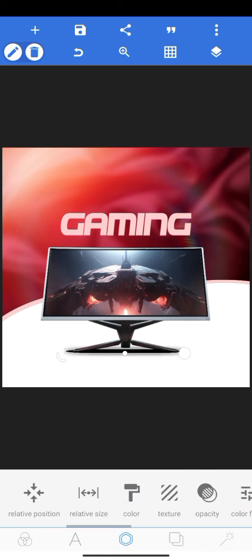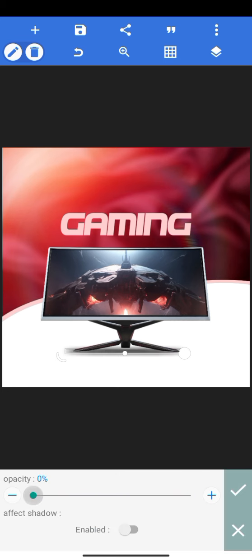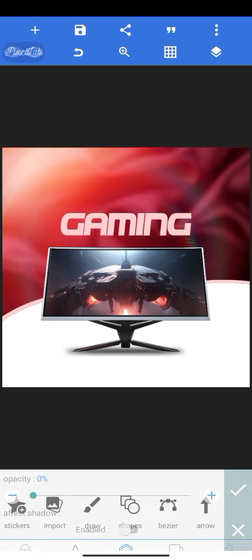Okay, let's see if we've reduced the opacity. Yeah, so we reduced the opacity. That's what we're meant to do. So you're going to make the color black, not transparent. Your shadow color should be black. Reduce the opacity to 0 and add shadow.